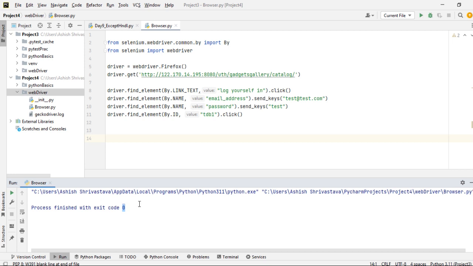So this is how you have to locate the different elements in whichever way you want. Write it inside find element, and then just perform these methods, click and send keys. These are some of the common methods.